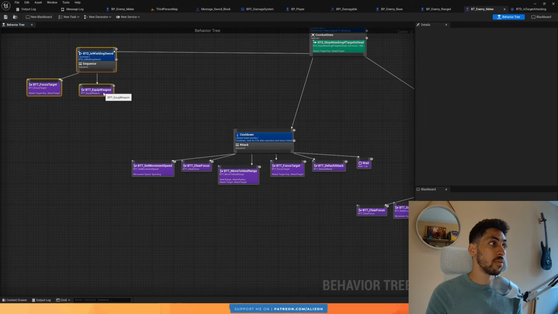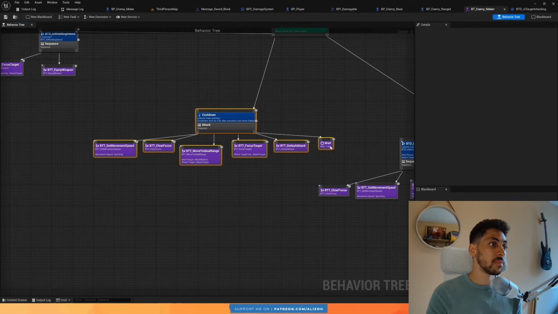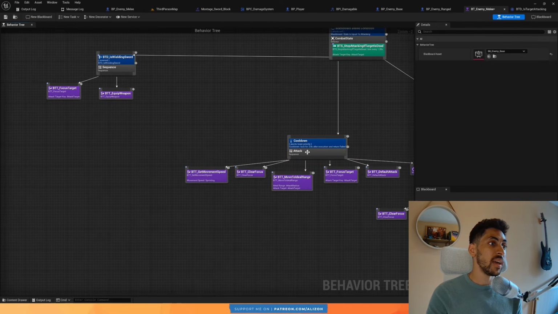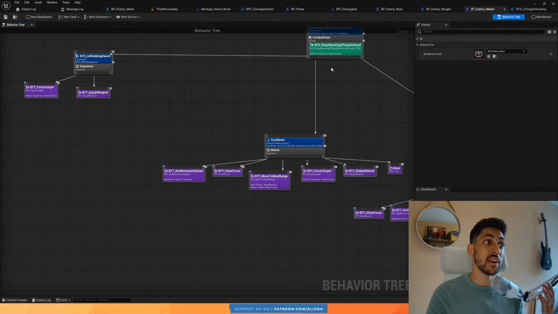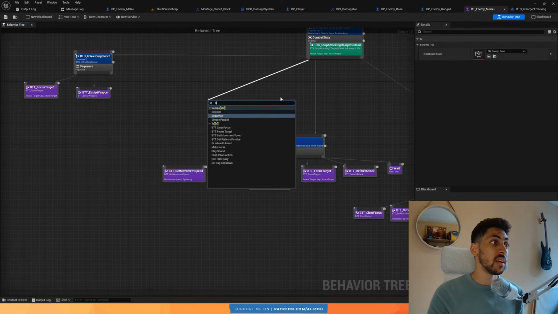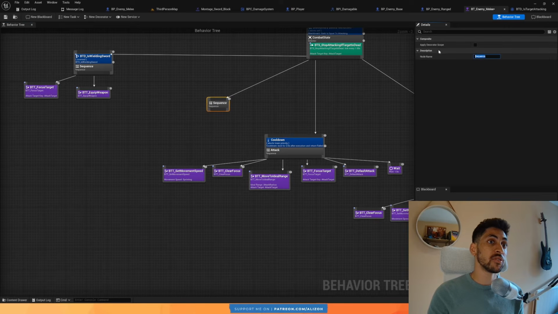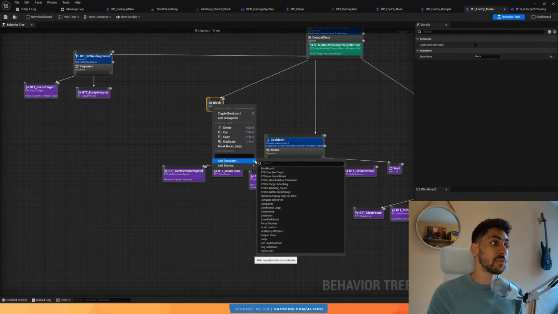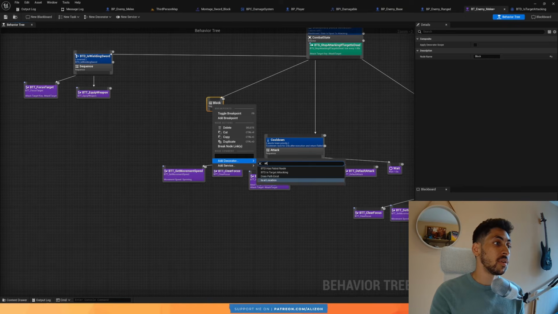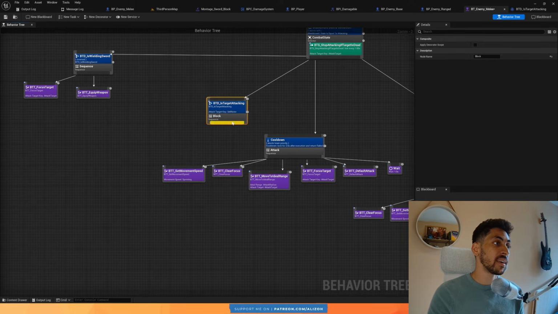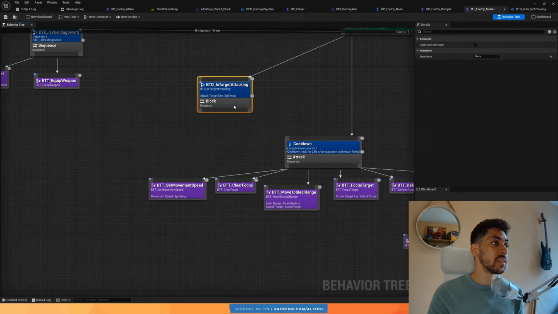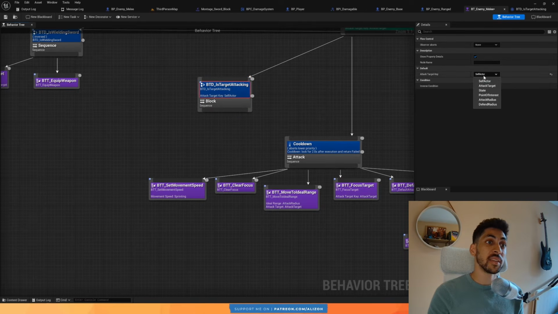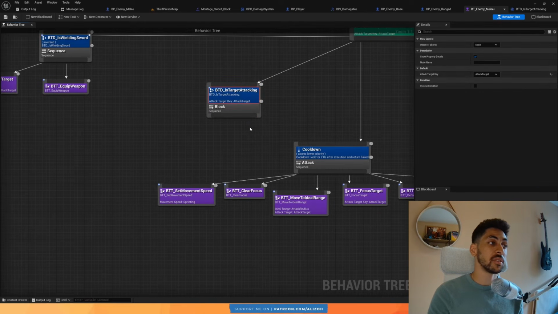Now let's go over here in our tree, make some room. And on the left of the attack, because it's higher priority than the attack, we're going to create a new sequence of actions and call it block. And we're going to add the decorator here called isTargetAttacking. Great. Now, don't forget to set the attack target to our attack target.